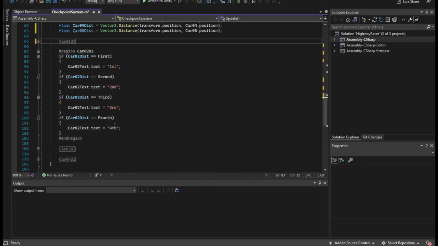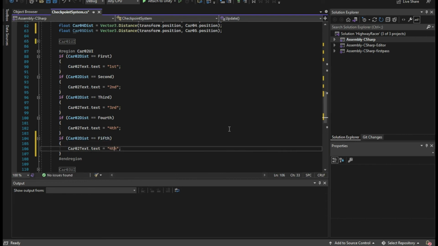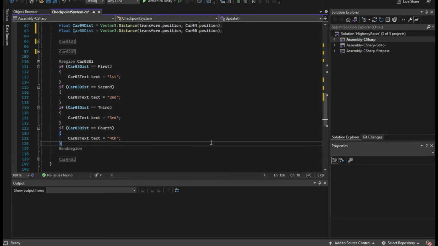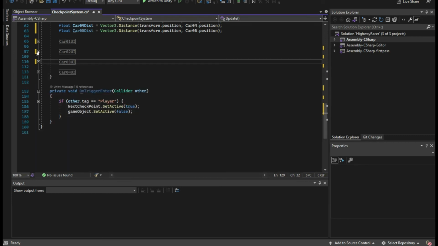Now on car 02 we have to do the same: copy this line, paste it, 5th here, and you have to put 5th here. Alright, now let's collapse this one too, and let's put numbers on car 03. Copy this function, paste it, put 5th here, and 5 here. Let's select this one here again. Yep, it is done nicely.